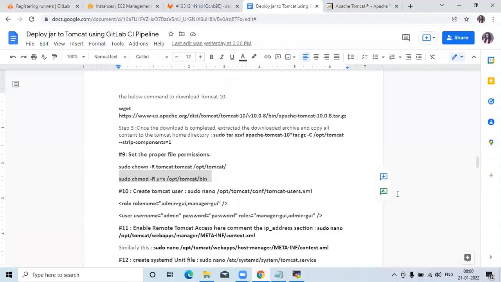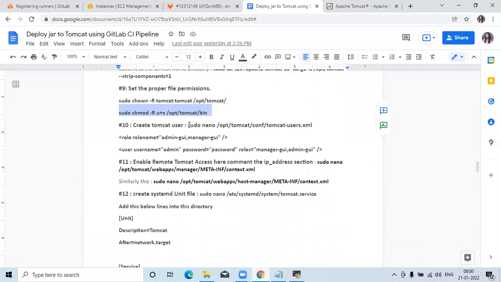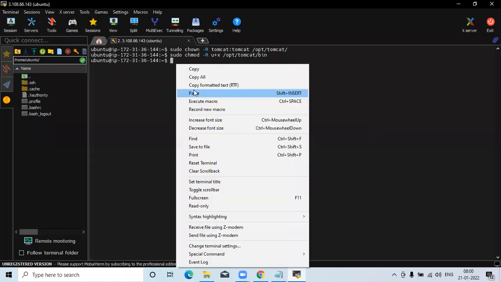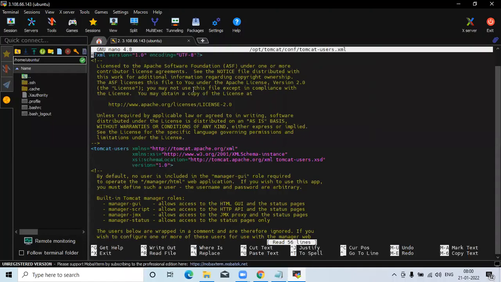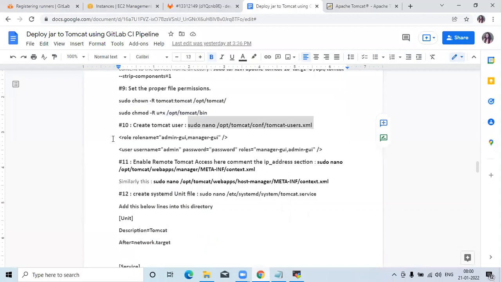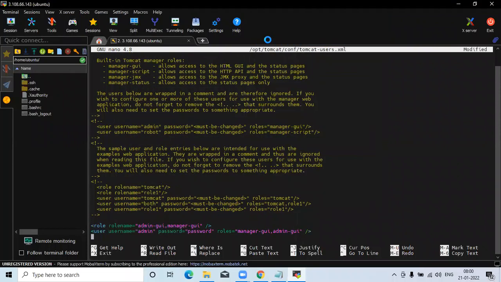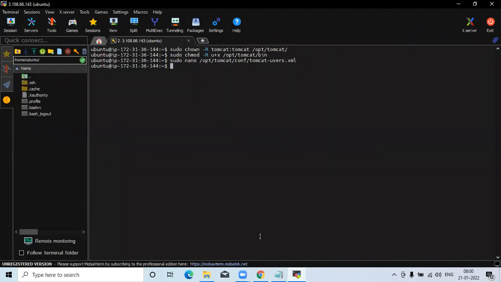Now it's done. Now the next step is create the Tomcat user using this command, and in this directory we need to add these lines for the password or username. Now you can see here this is the username and password for manager and admin also. Now save the file and exit.